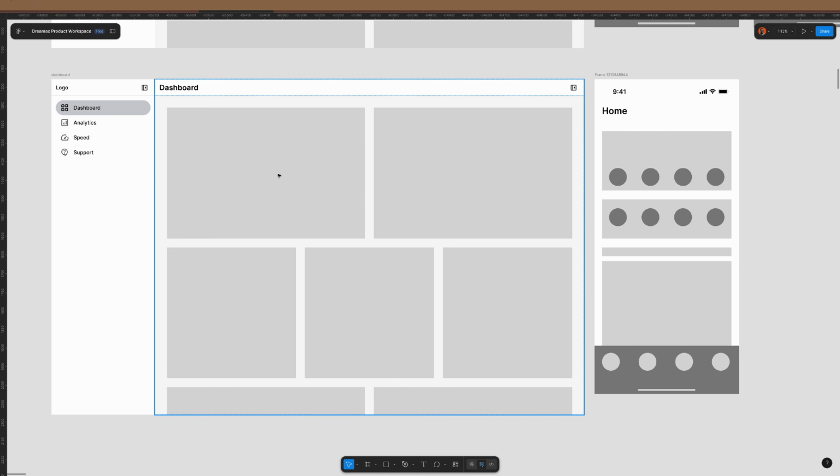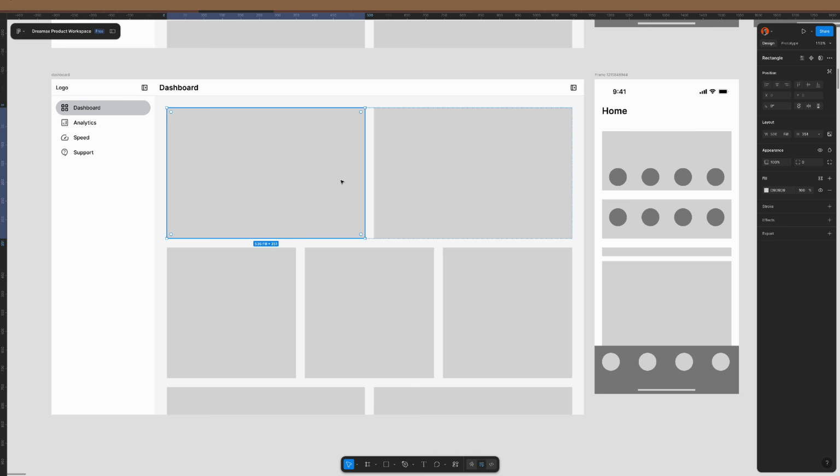And you want to focus on things that the user does the most. So you're not just thinking, oh, I want to put a bunch of things in the dashboard. You have to make it as clear as possible. So what do I want to do? I want to show the most important content as the first box.